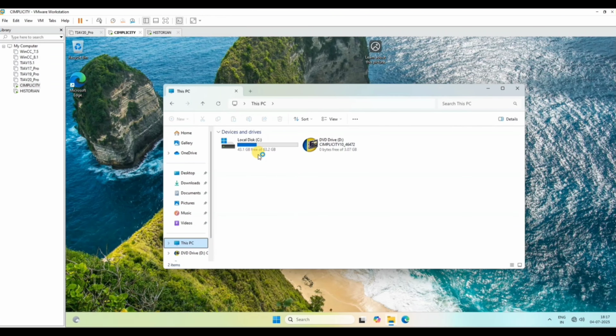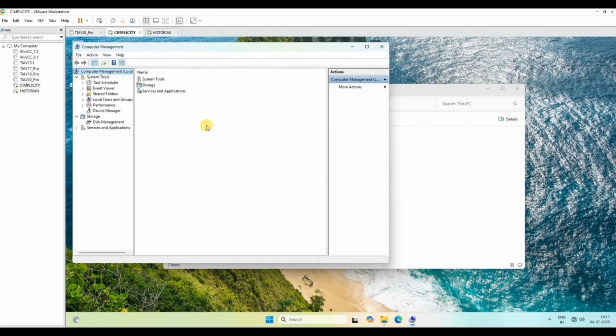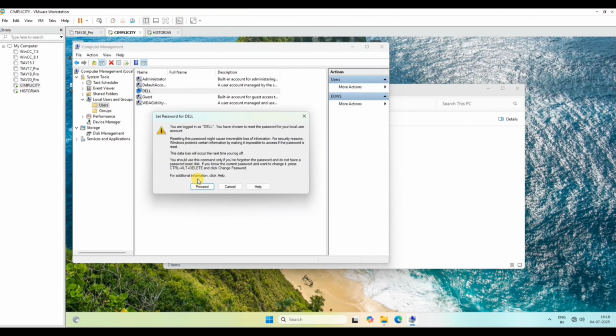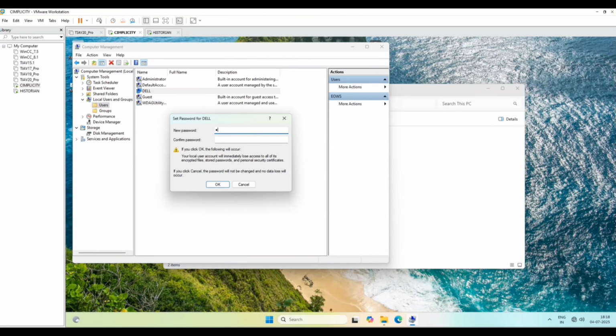This is my Simplicity system. First, we need to make the same user on both computers. Then set a password.